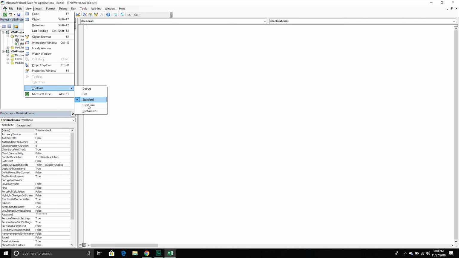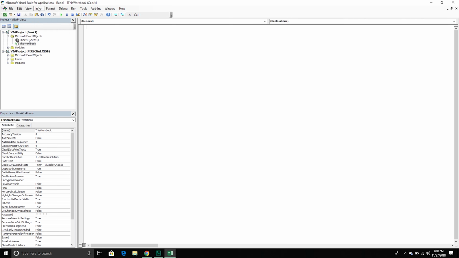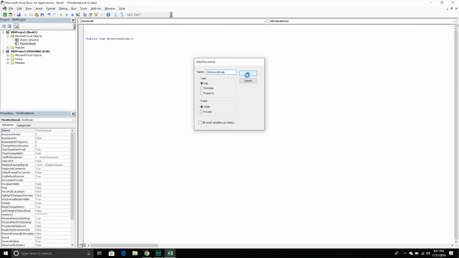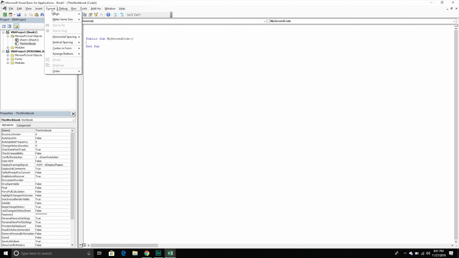I can also customize my toolbar. I can insert a procedure, a user form, a module, and a class module. So for example, I can add a new procedure and I'll call it my second code. And it will create that subroutine for me. So very convenient. I can also do aligning. This is all more related to user forms. So this is just making sure that things are aligned a certain way or spaced equally. This is more, again, related to user forms.